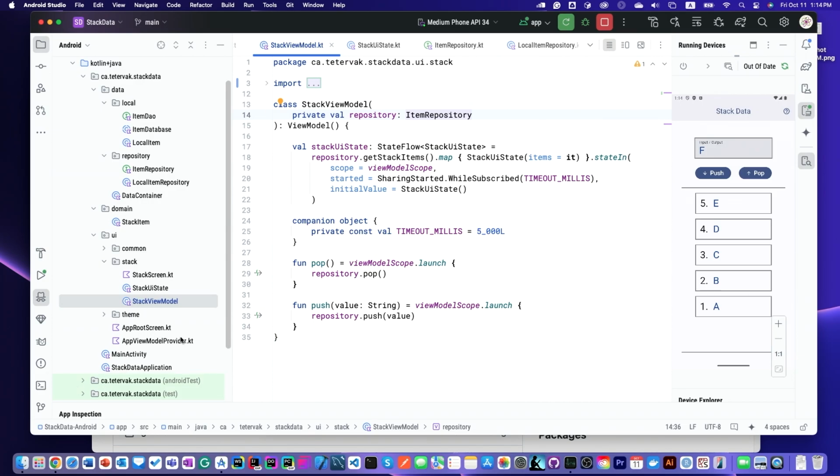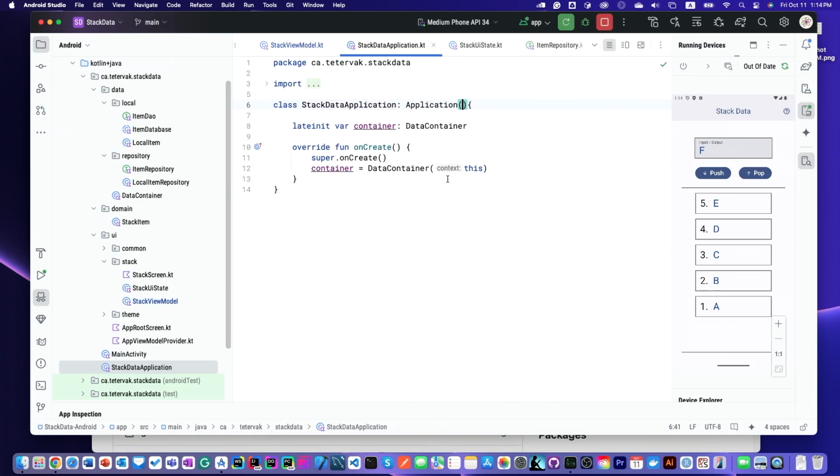So in order to collect the data, in order to connect all these objects, we created a special object, and this object is linked to the application class, StackData application. So the application class is used in dependency injection. Hilt is using it, and manual dependency injection also uses it. So it's a place to store globals, essentially. So I created a container object to store links of these objects that I want to connect. Okay. So this is the container.